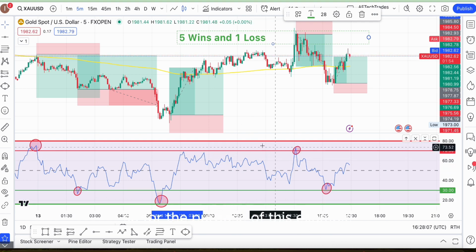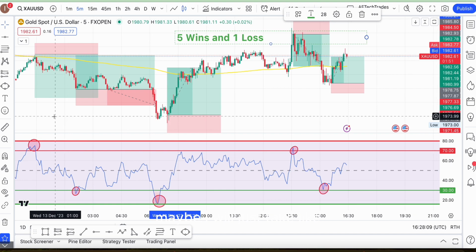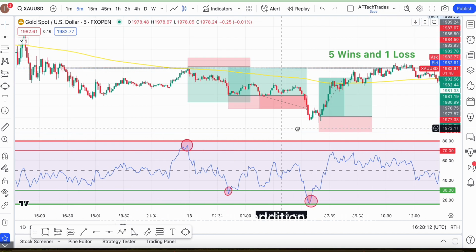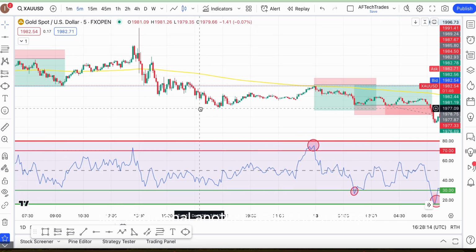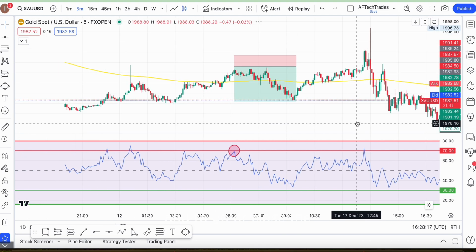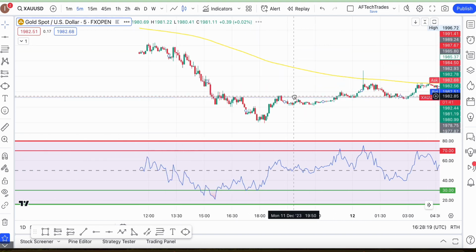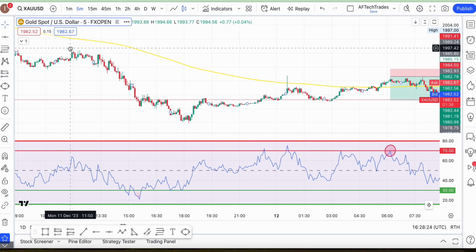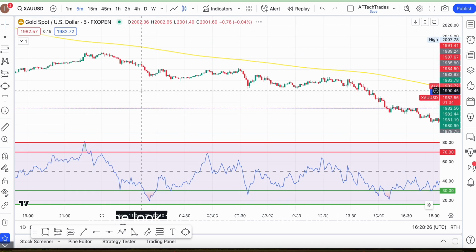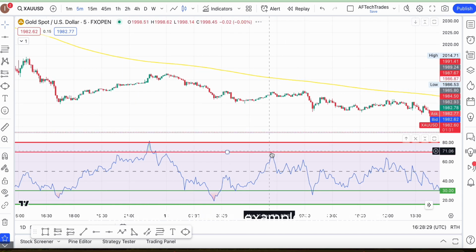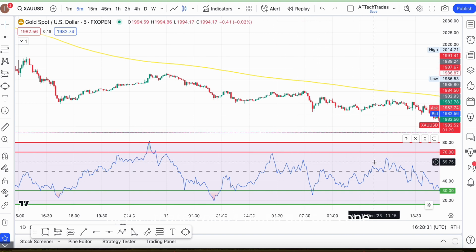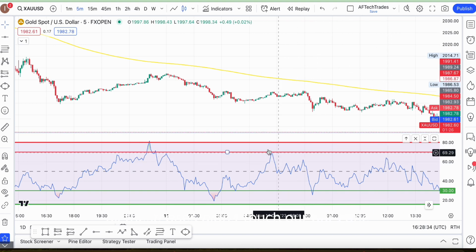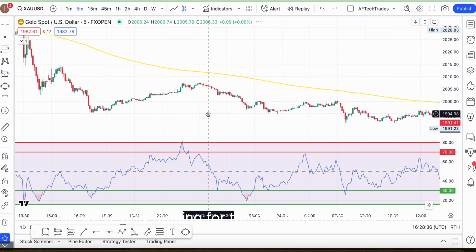So for the purpose of this example, maybe I will just take another additional example. Let me look for another example that touches. These ones didn't touch it. All these ones didn't touch our zone. So we're only looking for the one that touches our zone, right? So this one touches our zone.